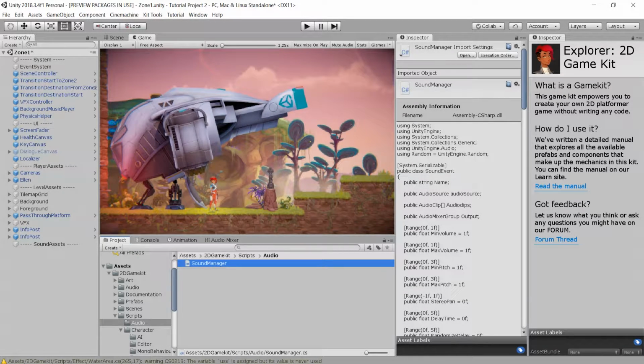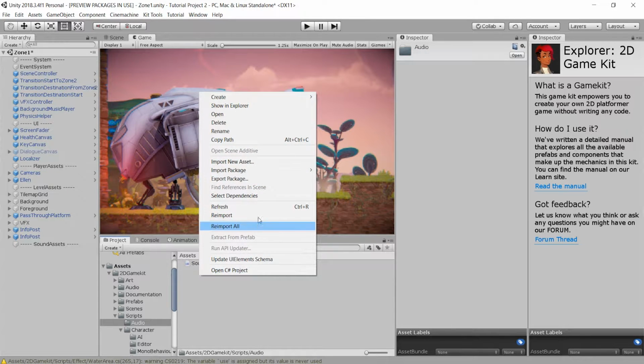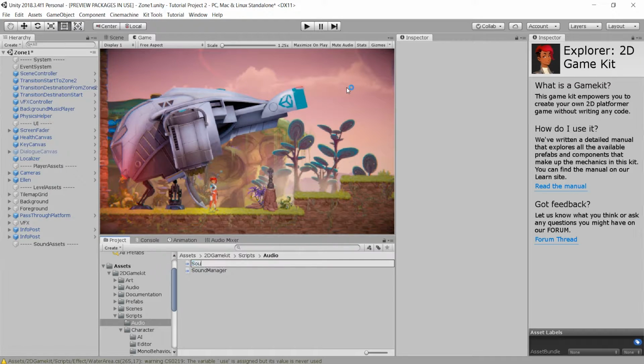Hello again. In this episode, I'll show you how to trigger sounds from animation events, and in particular Foley sounds for our character. To do that, we will need to create one more script which will help us trigger all the sound events that we have added in our sound manager. Let's call it Sound Player.